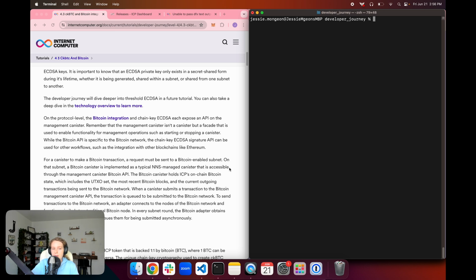At the protocol level, the Bitcoin integration and chain key ECDSA each expose an API on the IC management canister. Recall that the management canister isn't really a canister, but a facade that is used to enable functionality for management operations, such as starting or stopping a canister. The Bitcoin API is specific to the Bitcoin network, but the chain key ECDSA signature API can be used for other workflows, such as integration with other blockchains like Ethereum.